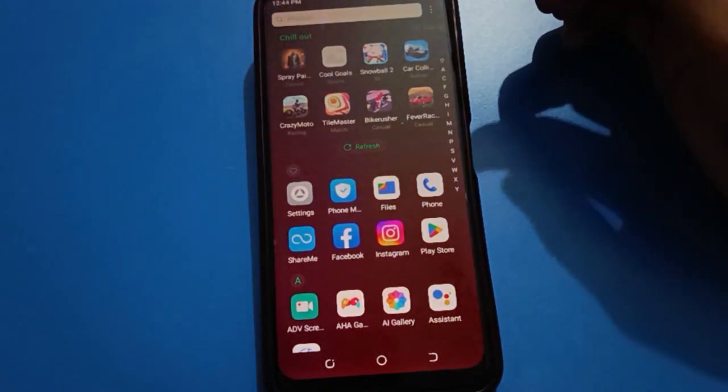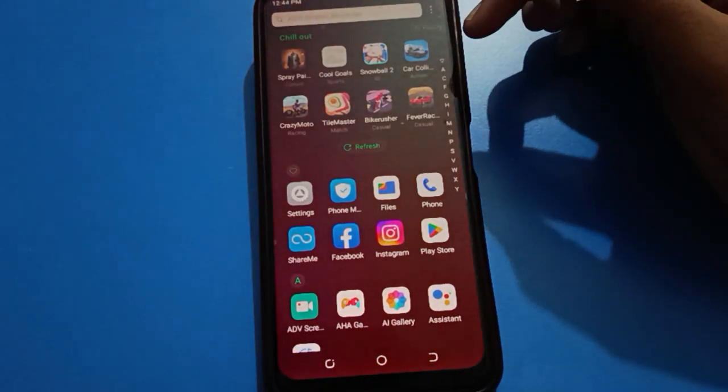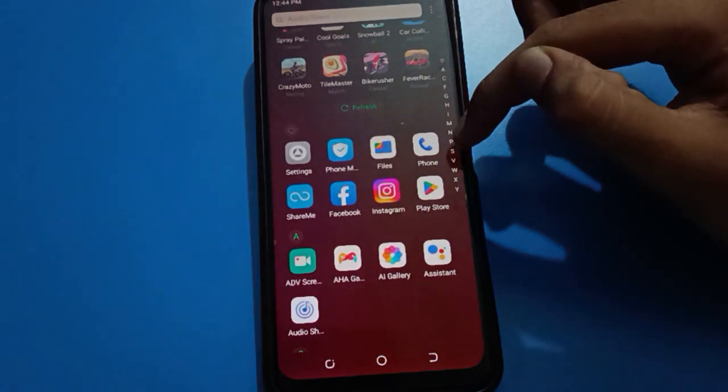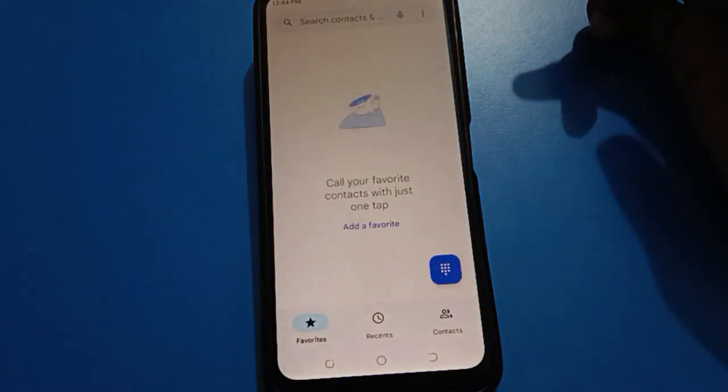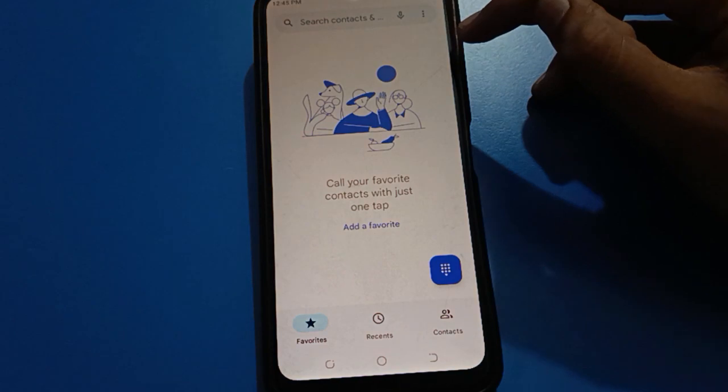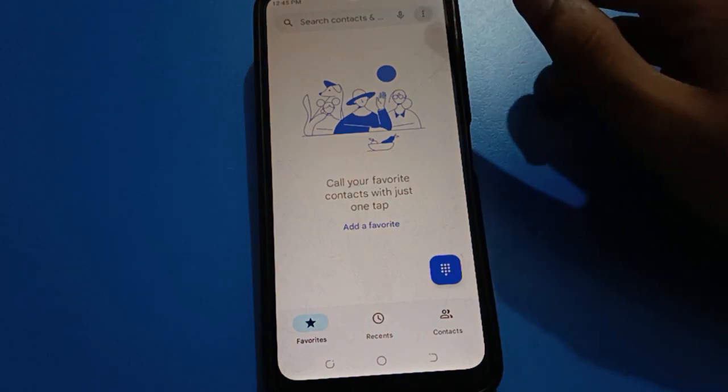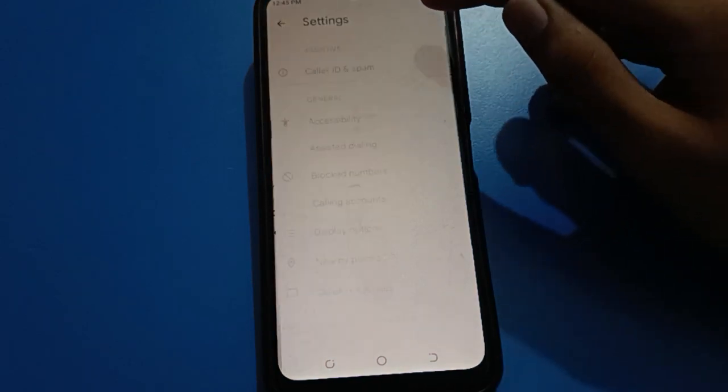So friends, now let's see how to turn on call ID announcement in Tecno mobile. First of all, open your phone call setting. Friends, tap here on the three dot setting option.